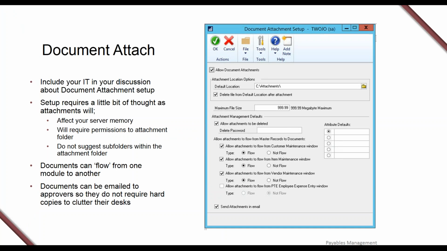If you haven't already set up document attach, I would strongly encourage you to include your IT in the discussion about the document attach setup, because it does require some forethought. It will affect your server memory because all of the attachments that you are adding take up space on your server. So if your server doesn't have enough space, you need to make sure your IT expands the memory capabilities. It will also require you to have permissions set up to a specific folder on your network, and you need to make sure that the users will have permissions to that file folder itself.